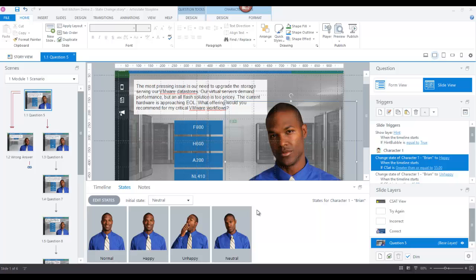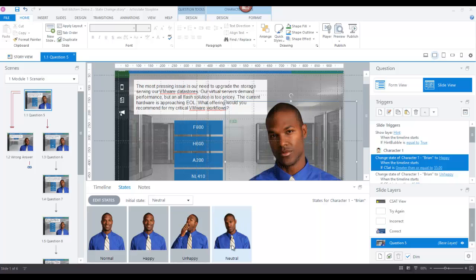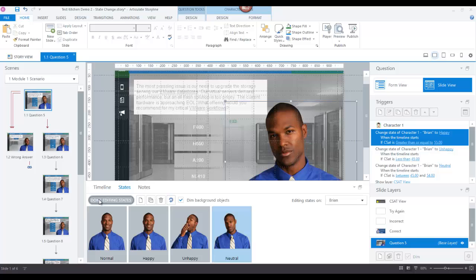So we've looked at the different states. So let's look at how we create those states. Storyline has a bunch of already pre-made states that you can use for buttons, for objects, but you can also create custom states. And that's what we did in this case by creating these happy, unhappy, and neutral states. And the way I did that was I selected Edit States. And then one of the options here is New State.